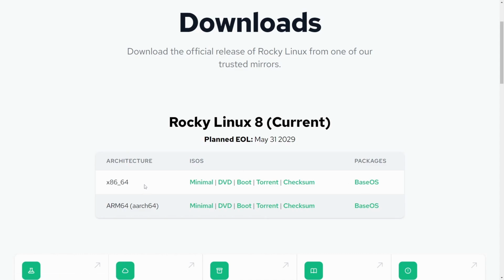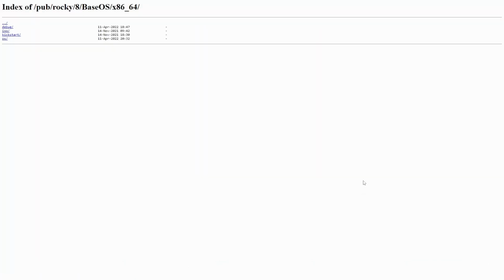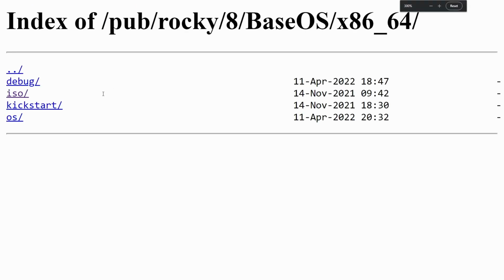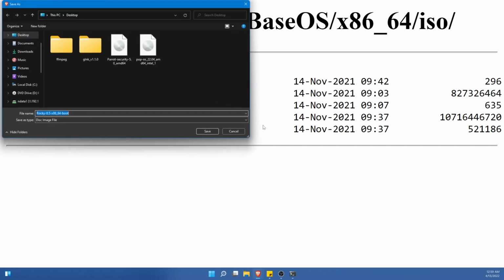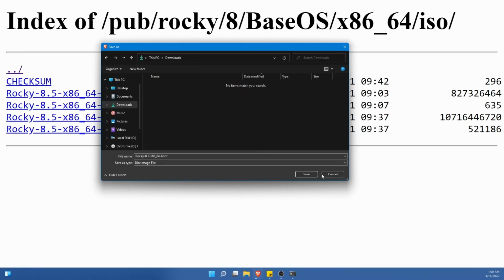Pick for your architecture. They have x86 64-bit and ARM 64, which is the AArch64 architecture. For my server, I'm going with the x86 64-bit base operating system installation. You'll get this tree here where you can select ISO to get an image. And then finally, for installation purposes, we can use the Rocky 8.5 x86 64 boot ISO. Find where you want to save the download.